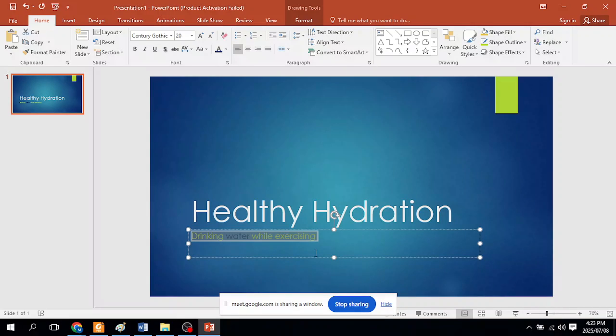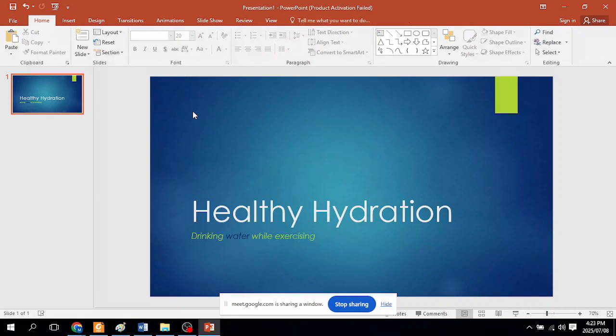So, drinking water while exercising, and we also want to make that sentence italic, so I'm going to make it italic. All right. Later on, I think we're going to make a few more changes to this specific slide, but for now, we're going to leave it like that. All right, what else do we have to do for now? We're going to insert a new slide.